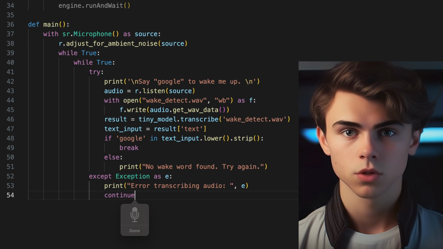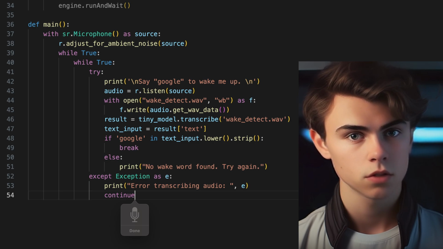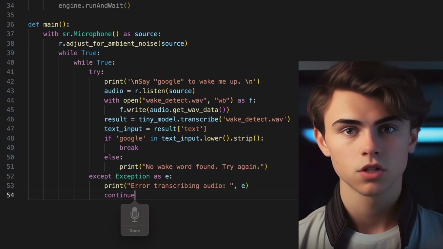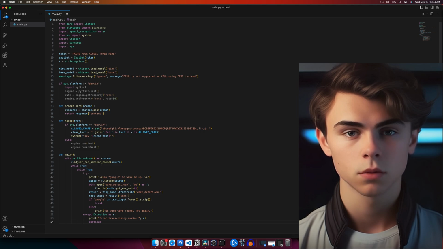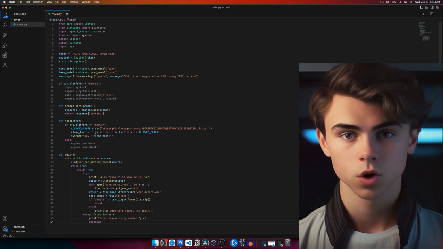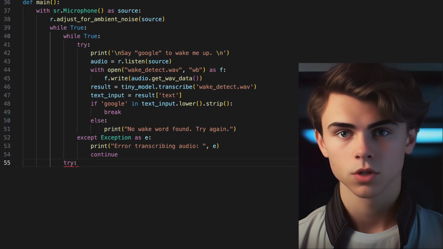By adding a continue statement, we tell our program to start back from the start of the try statement if an error occurs. Our wake word detection code is complete. I need to write some code to record and transcribe the prompt input, starting with a try statement.